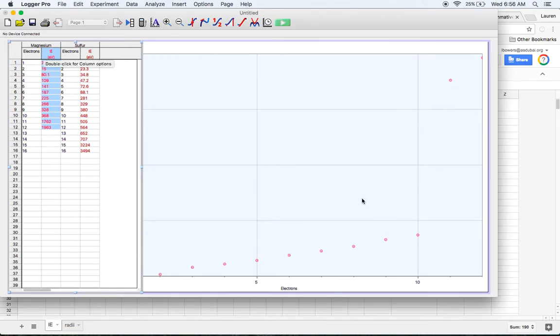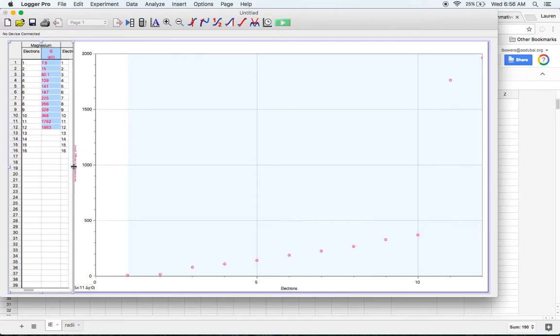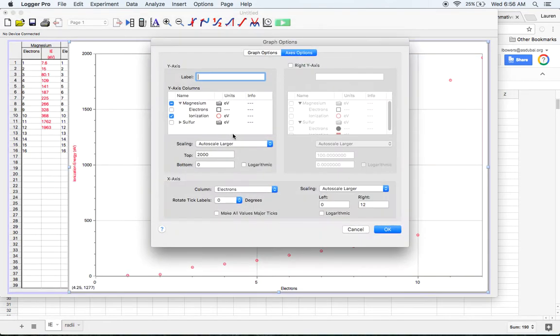Okay, now notice, I'm going to pull this back again. Notice that in my view here, I only have one set of data. So LoggerPro does not automatically show all of the data, okay? So what you have to do is double click anywhere on the graph page and it brings this up.